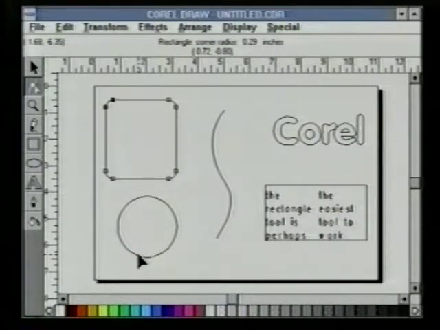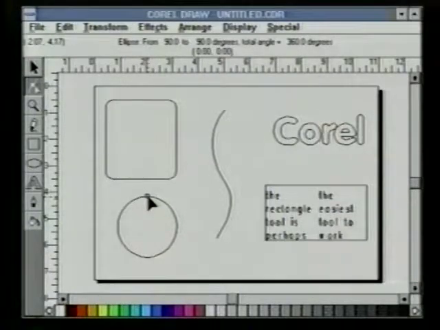Let's also select the circle, and I'll show you here there's a single node. When I drag inside the object, I'll get a pie or different pie shapes. When I drag outside the object, I get different lengths of an arc.